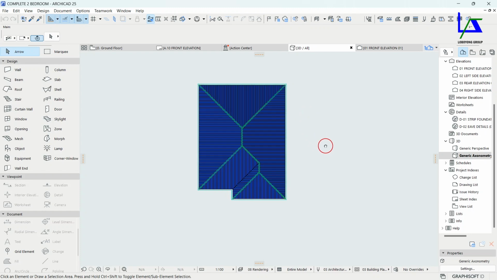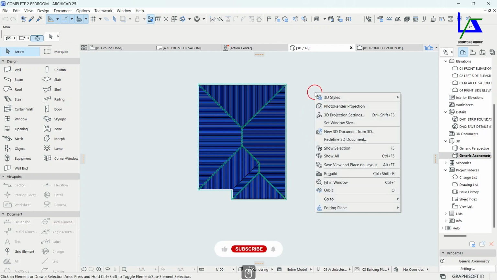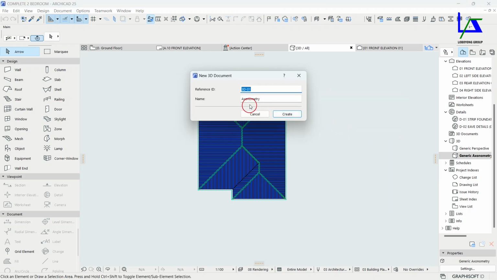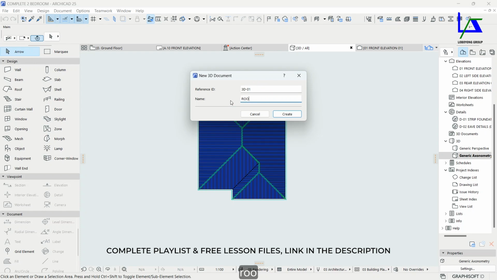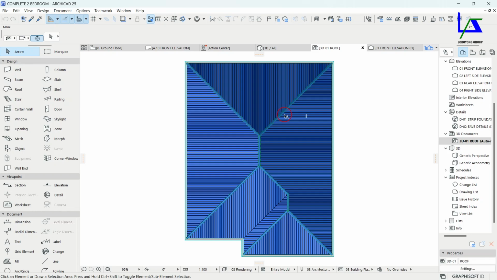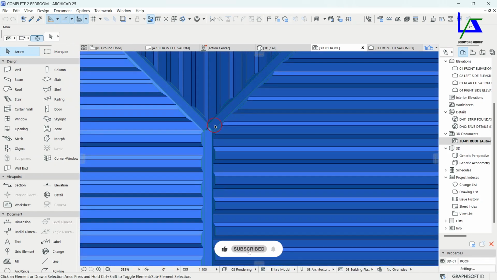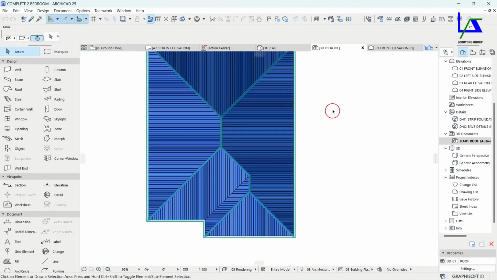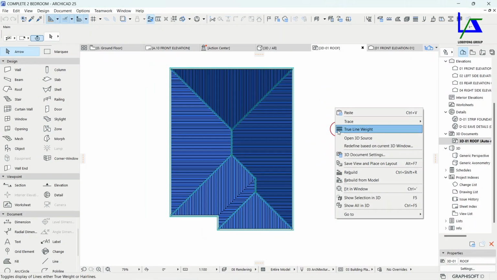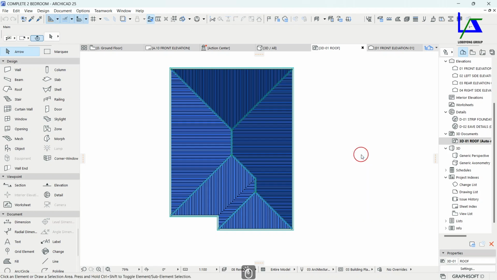Then, from here, right click, you go to the new 3D document from 3D, and then you can just give it an ID, but it doesn't matter for now. The name is the roof. Let's call it the roof like that. Then create. You see, this is a perfect roof. Then right click, go to 3D document settings.